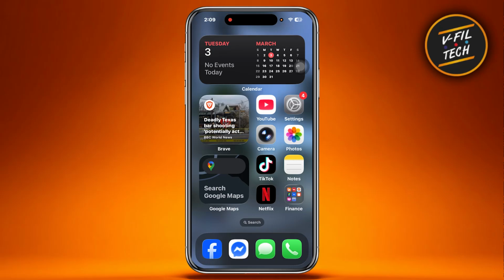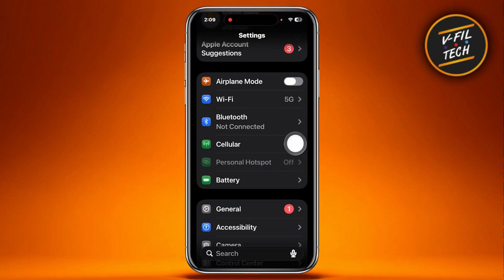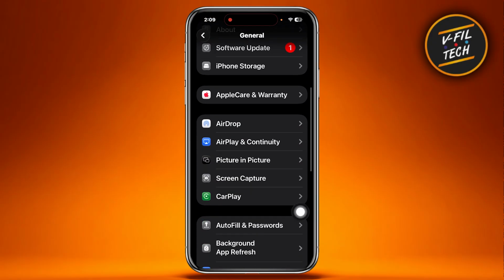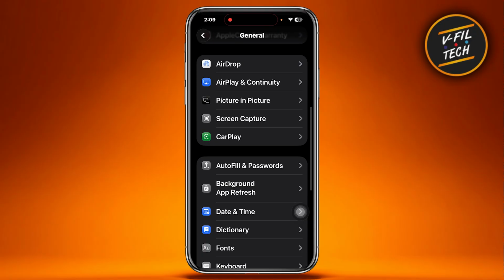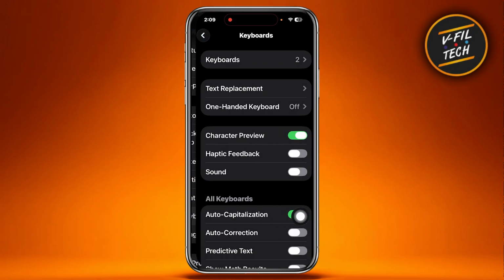Hey guys, in this video, I'm going to show you how to fix voice to text not working on iPhone. Now, to proceed with this one, let's head over to the settings here. In the settings, we're going to look for General, and under General, you should be able to see Keyboard. So we're going to click on that.